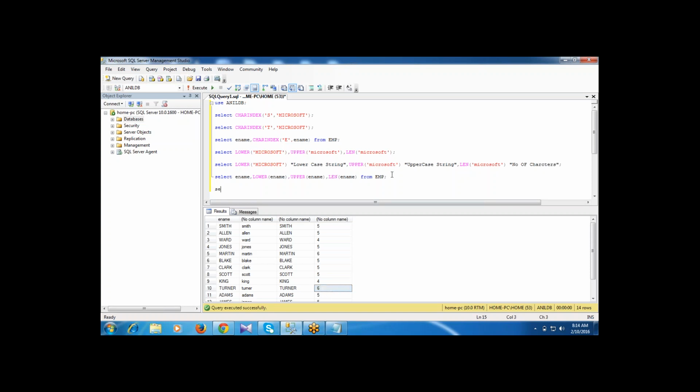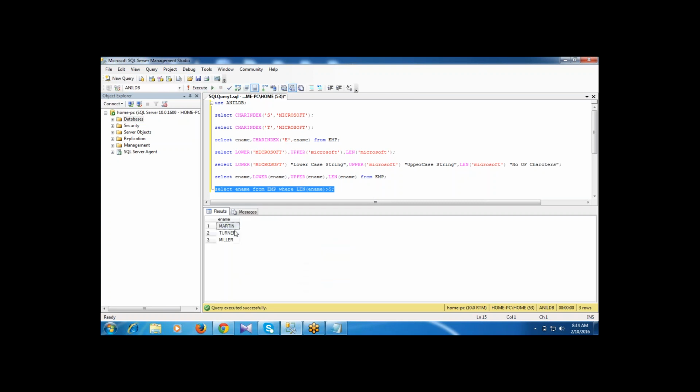I want to find the employee names whose employee name length is greater than 5 characters. Select ename from EMP where length of ename is greater than 5. Here I am getting the employee names whose length is greater than 5 characters: Martin, Turner, Miller, like this. 6 characters. So this is the way.